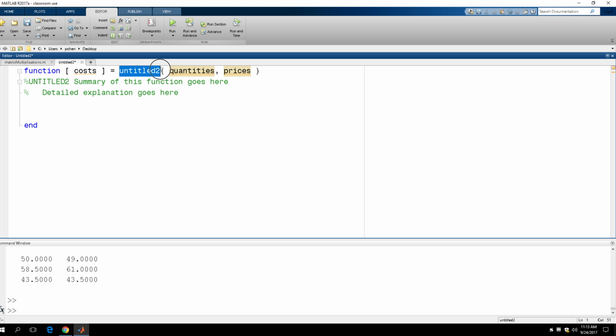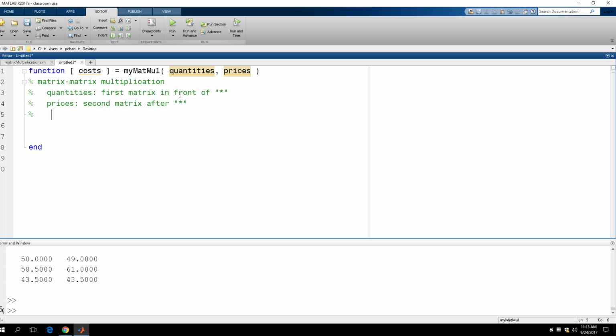And then let's change the function name from untitled2 to something like my mat mul, my matrix multiplication. So let's change the comment line: matrix multiplication. So quantities, the first matrix in front of the star multiplication, right? And then prices, that's the second matrix after the star multiplication, right? And then costs is the result of the matrix multiplication.